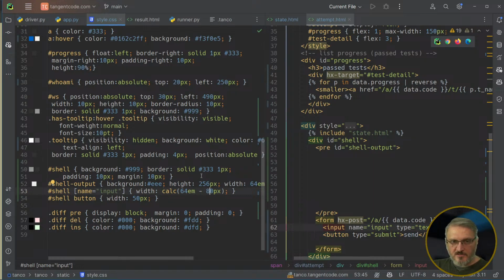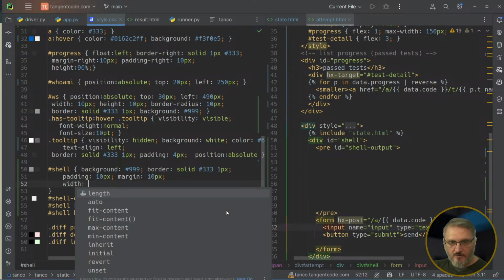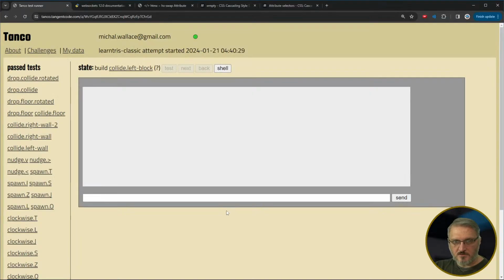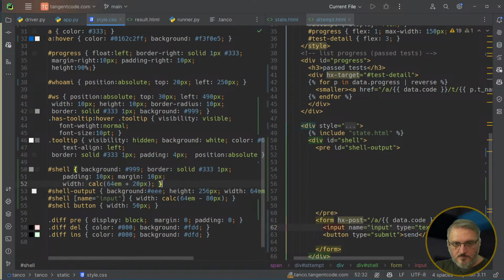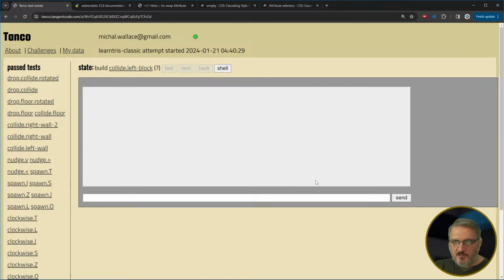And the shell itself will be this plus width calc 64M. Yeah, plus about 20 pixels. Nope, that didn't work. Why didn't that work? Because the font is different, I guess.